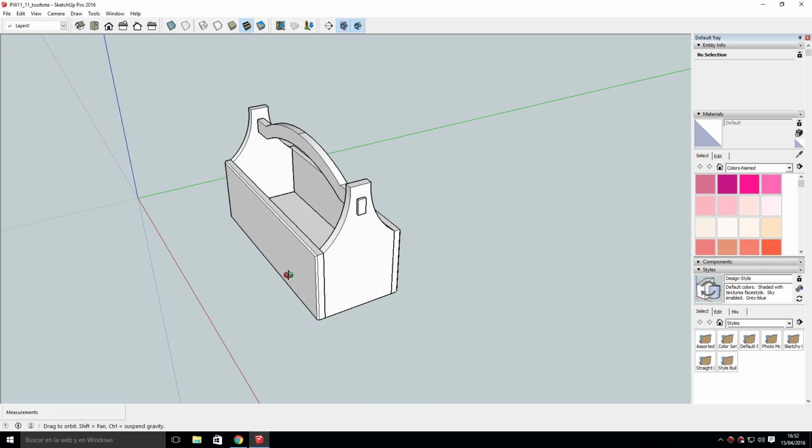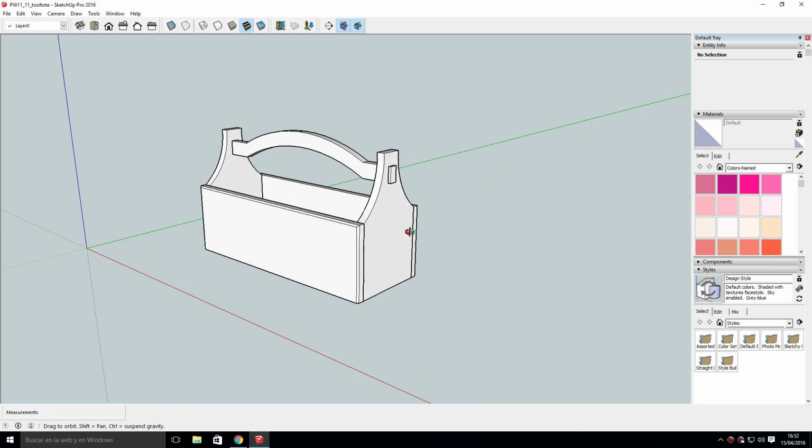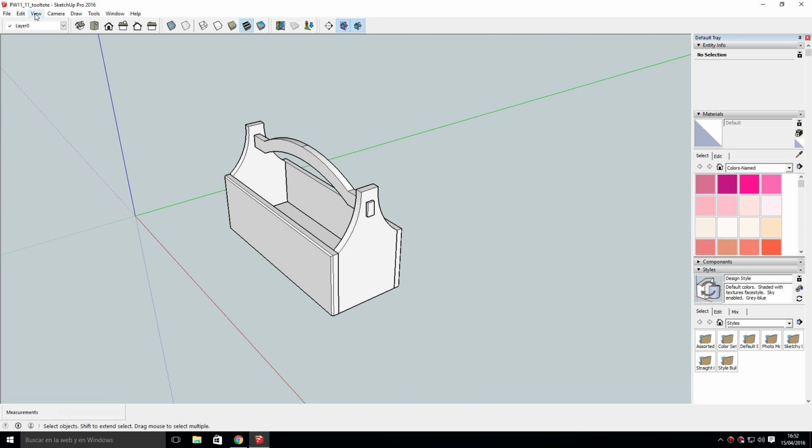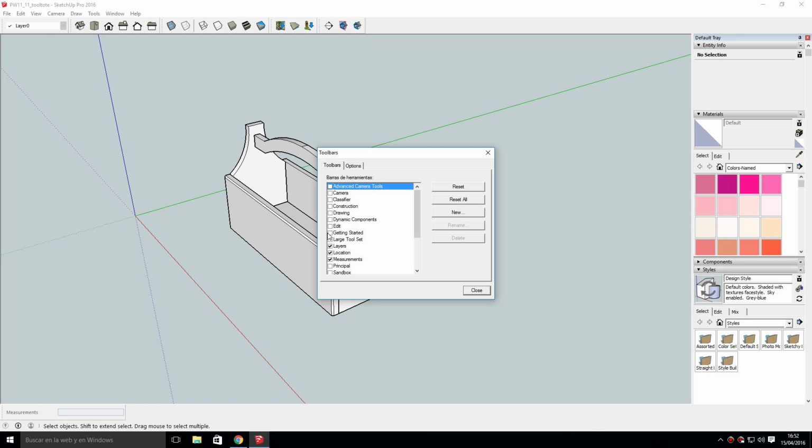To do this, I'll open this 3D model that I downloaded from the warehouse, and I'll start by displaying a toolbar with the most commonly used tools. For this, go to View, Toolbars and select Large Tool Sets.